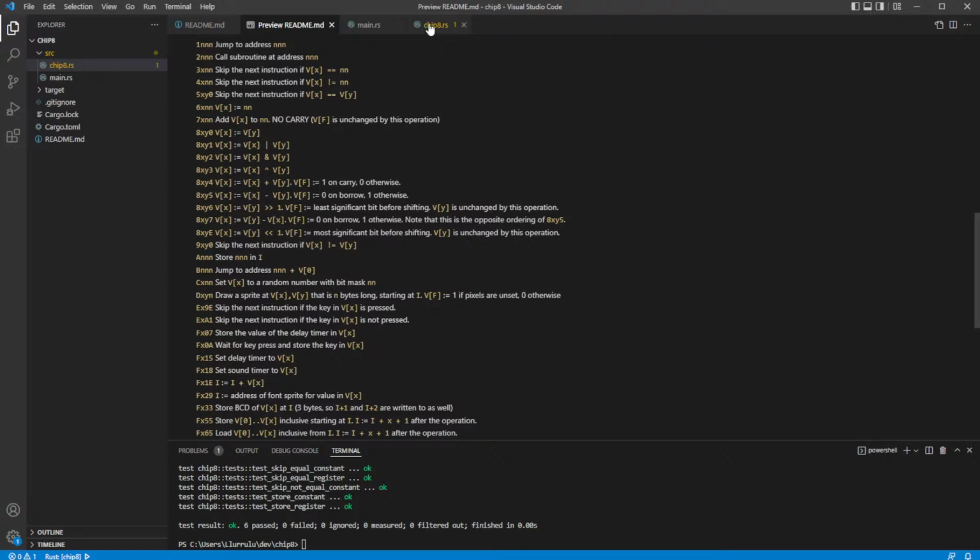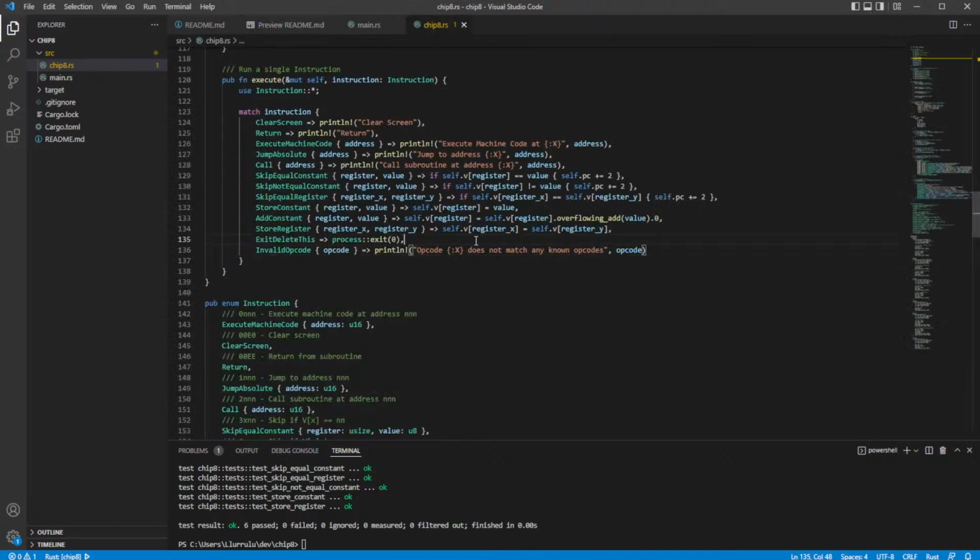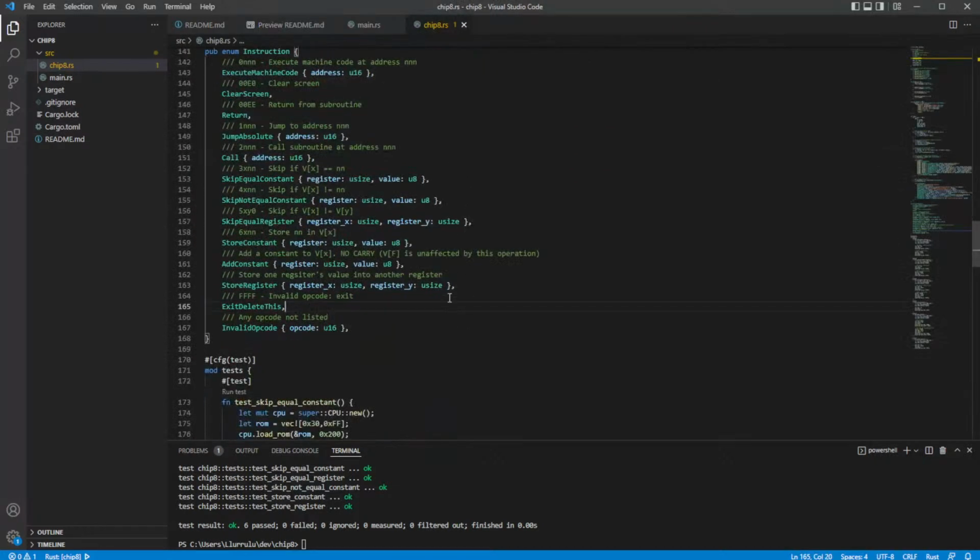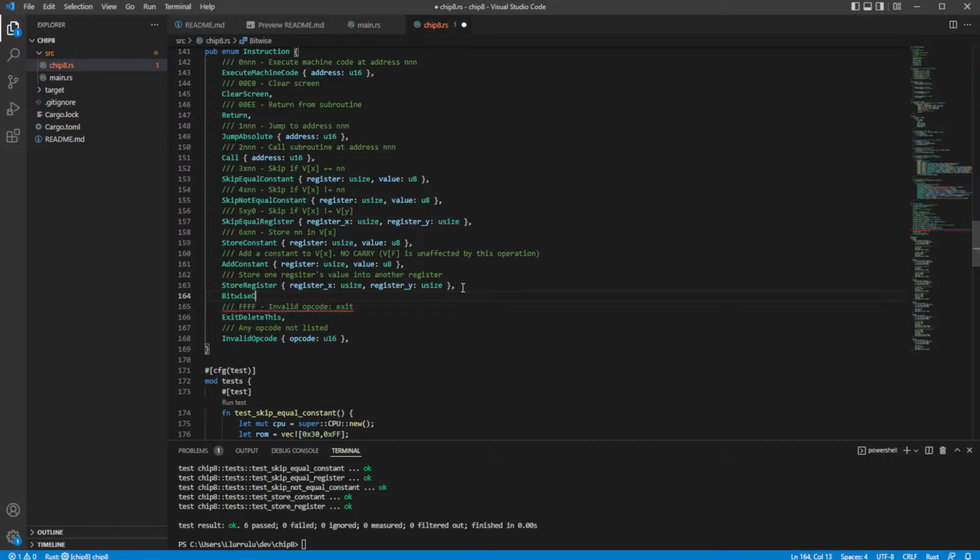All right, now we're getting into all the math stuff. So this is OR. It's always with the register. I think it's always with the register. So we can just call it OR. Bitwise OR.